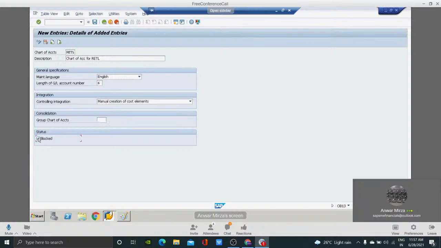How to block? Just check it here. That means you are not authorized to post any of those transactions which belong to the ledgers under this chart of accounts.